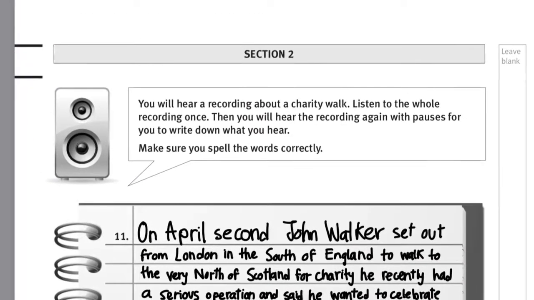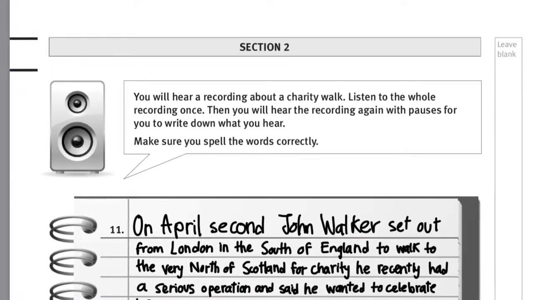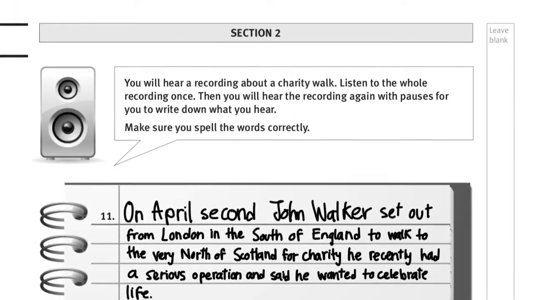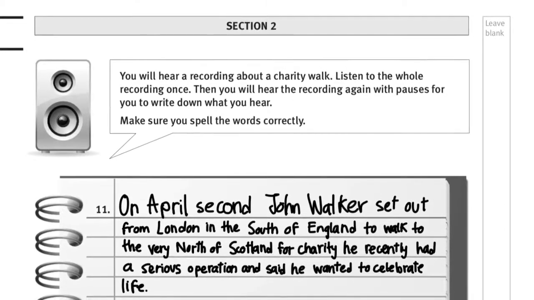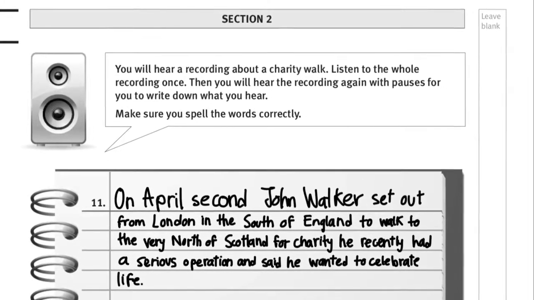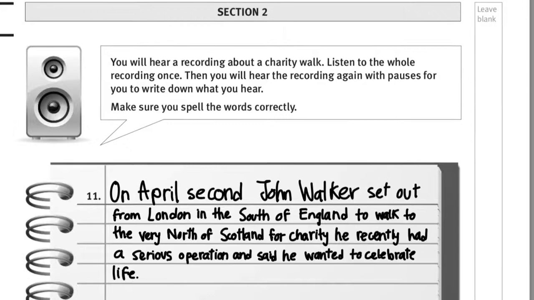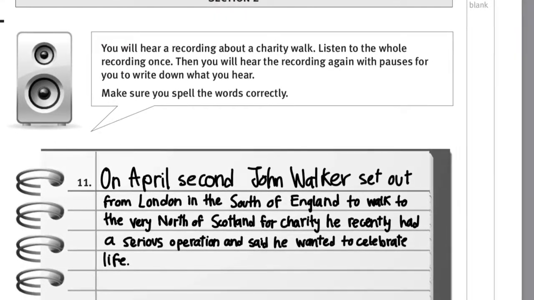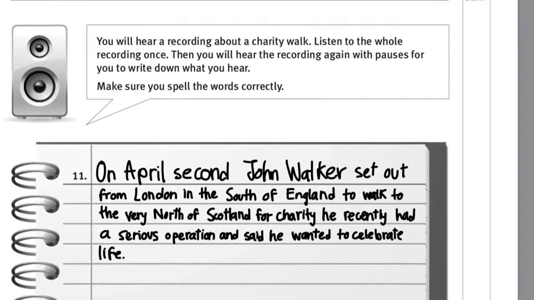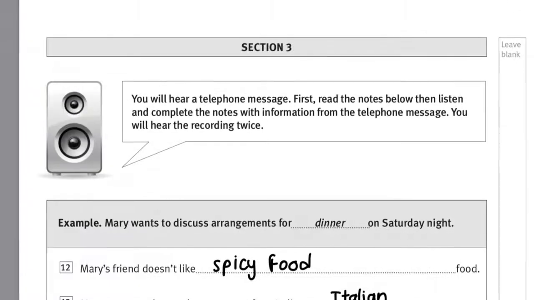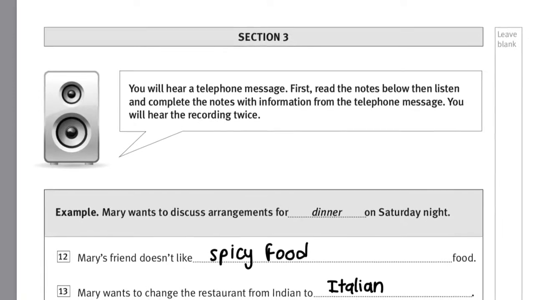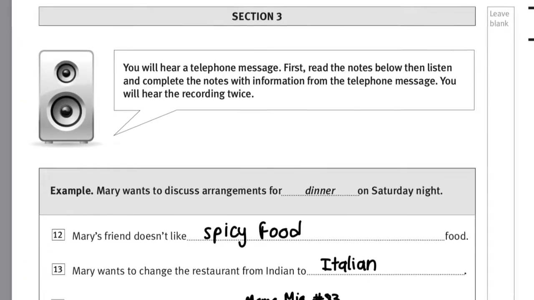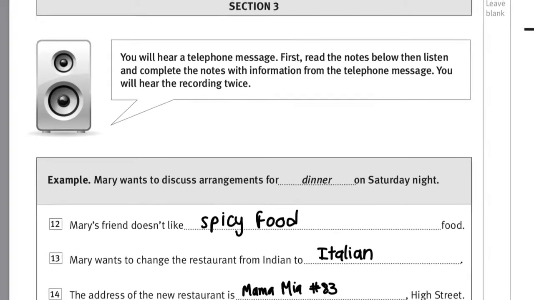In section 2, you will hear a recording about something, and you need to write what you hear. It's a kind of dictation, and here you will be tested on academic vocabulary, following an oral sequence of information, and use of correct spelling. In section 3 and section 3.2, you will hear a telephone message or a phone call.